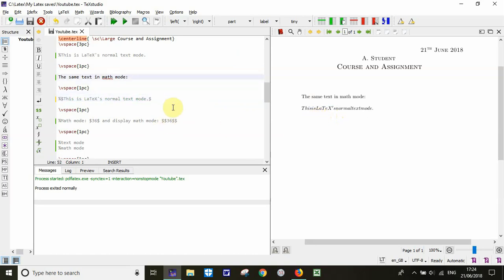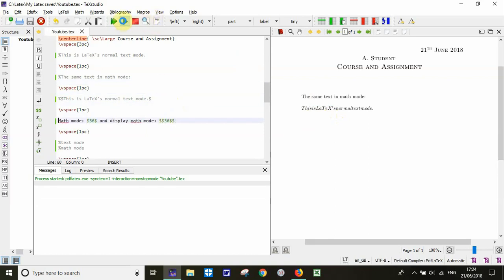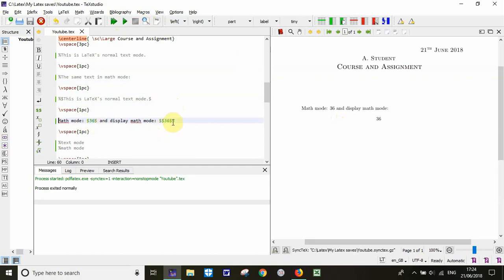And then moving on to the next line, there are two different types of math mode. Normal math mode with $ on each side, and display math mode with $$ on each side. So you can see that normal math mode just formats it inline. Display math mode formats it down the center line of the page and centralizes it if your expression is longer than just a number.